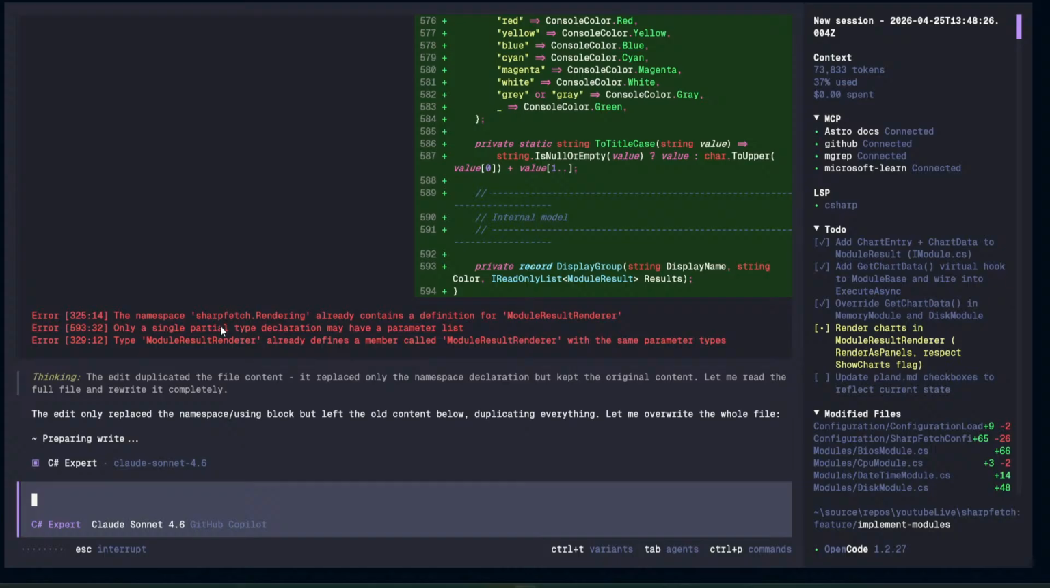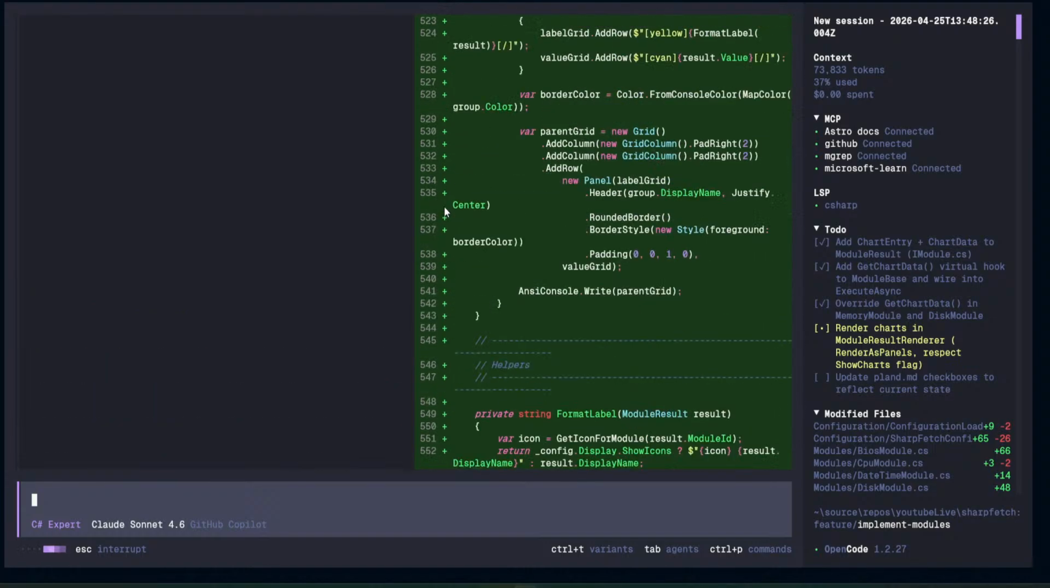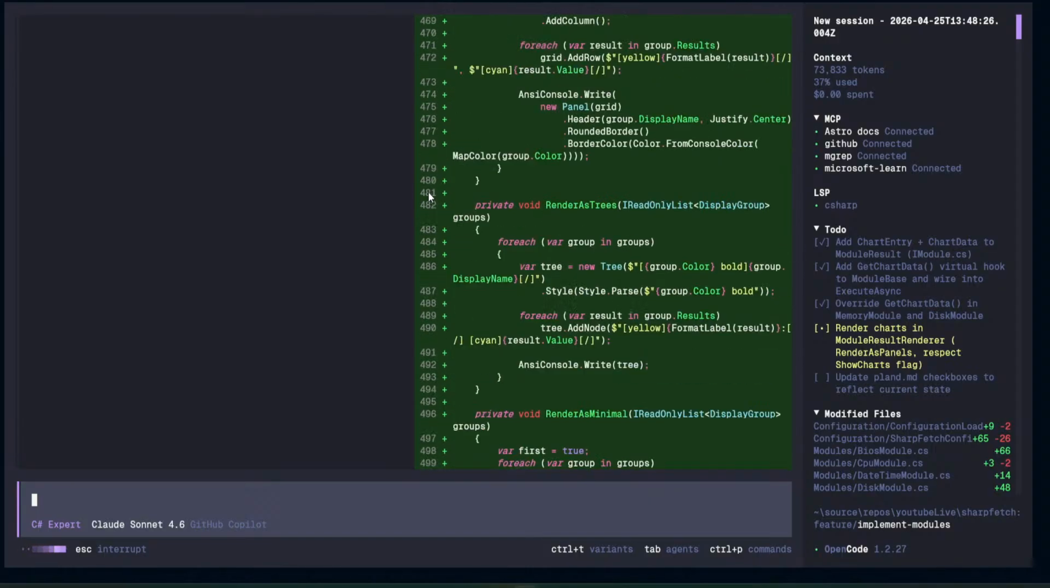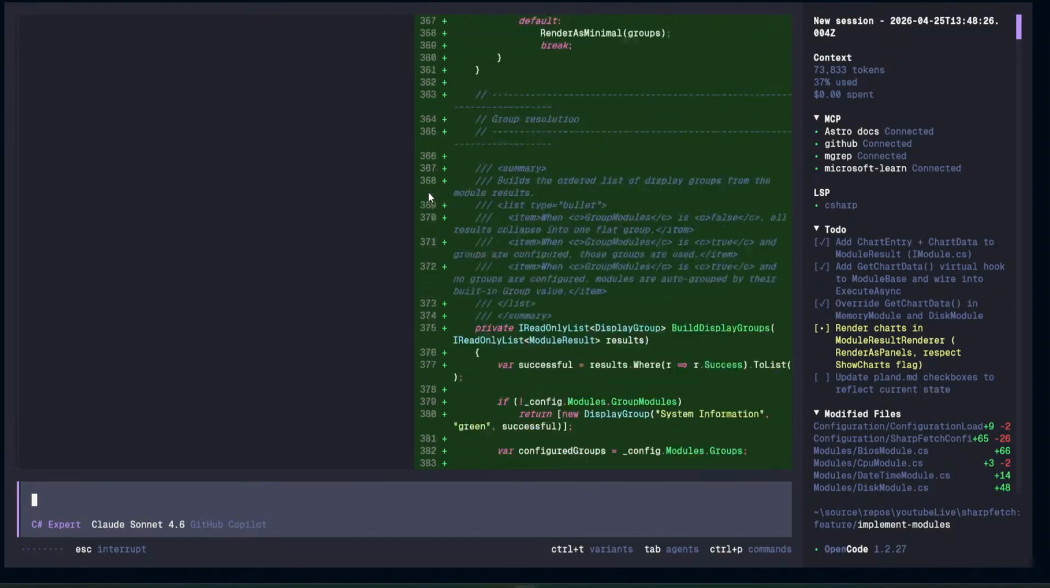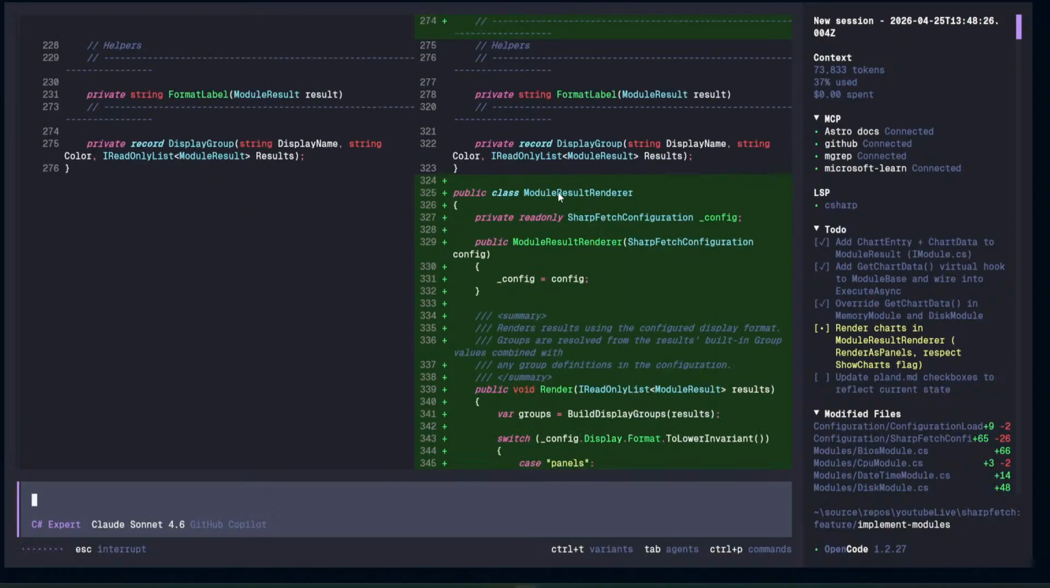Only a single partial type declaration may have a parameter list. So the module result renderer already defines a member called module result renderer with the same parameter types. Okay. Format label. Woo. So did it create the entire class again?